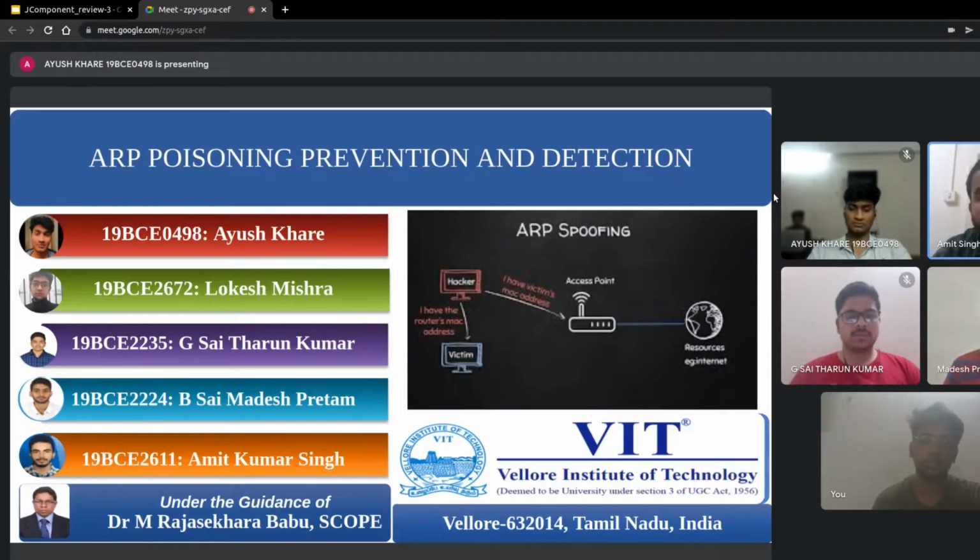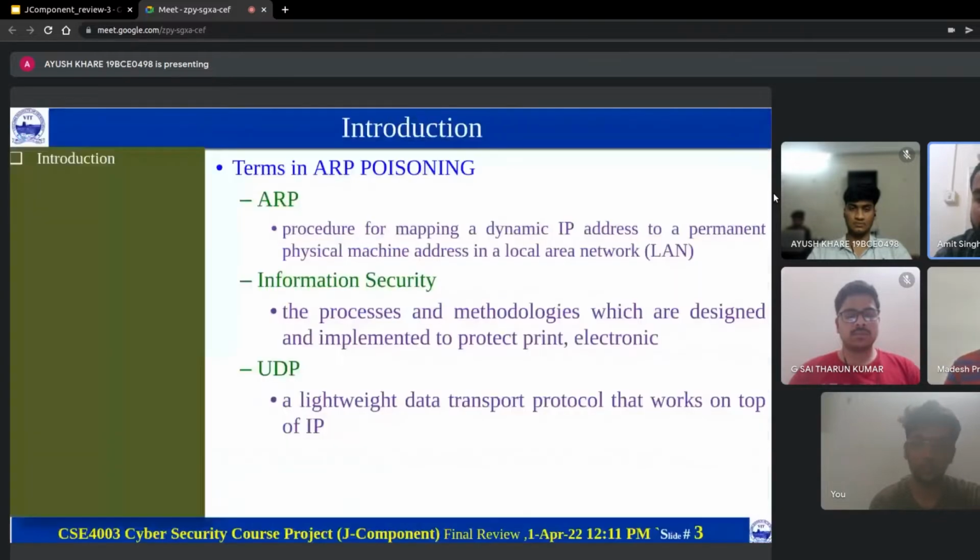So without wasting time, I am going to hand over this introductory part to my friend Madesh, and he will continue. Madesh: Good evening, sir. This is Madesh. The basic term is ARP, which is a procedure for mapping a dynamic IP address to a permanent physical machine address in a local area network.